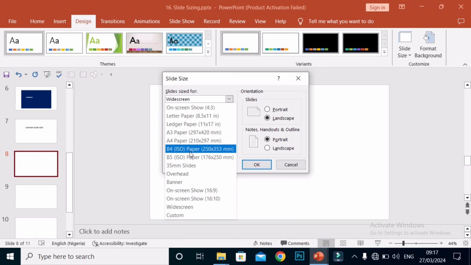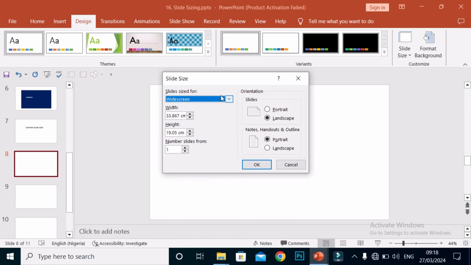Maybe you want an A4 paper, a banner size, an on-screen show, or the widescreen. Widescreen is the default 16:9, but then there's letter paper, ledger paper, A3 paper. You set the width, the height, and the slide numbering, which starts from one. The orientation, I taught you portrait and landscape, for slides, and for notes, handouts and outline. Do you want a portrait or landscape? Most often it's a landscape. So that's for custom slide size. This one you input yourself.